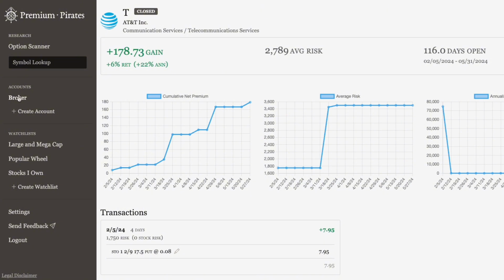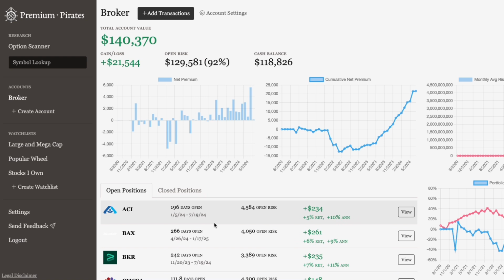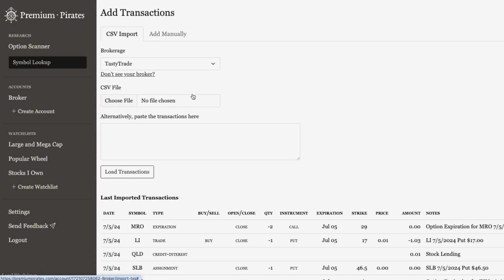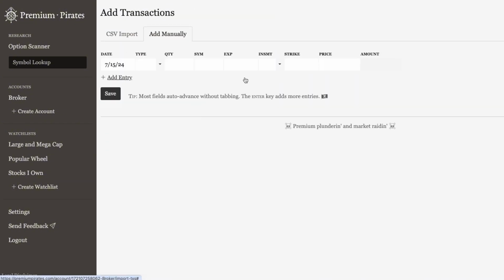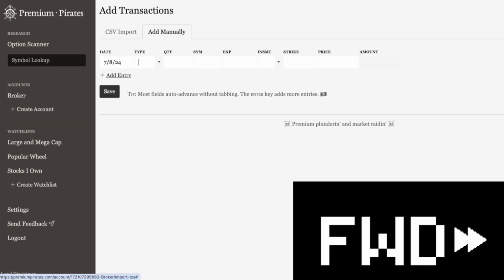Again, this makes it incredibly easy to see all this data for everything you have open at any given point in time. Now, if you want to add a few more transactions, because obviously this is just the past, you want to start adding things moving forward, there's 2 ways you can do it. If you like to be a little bit more hands-on with your positions, you can enter manually. I'll show you an example.